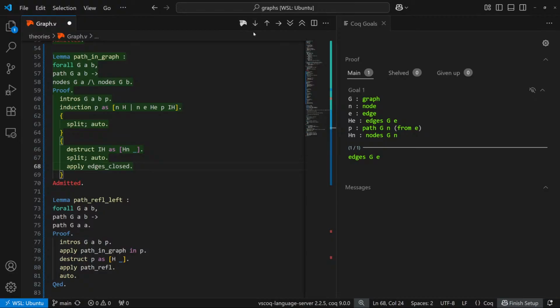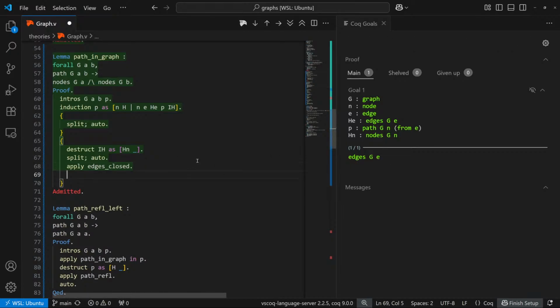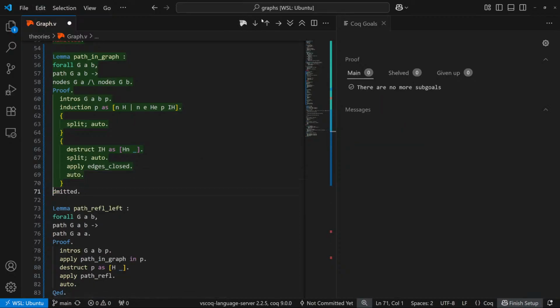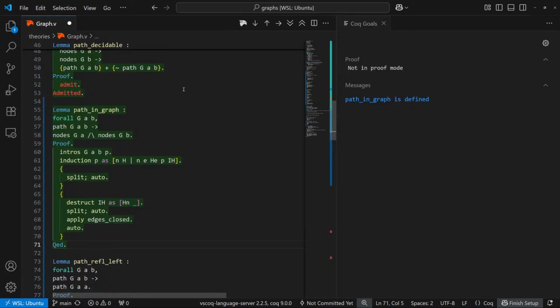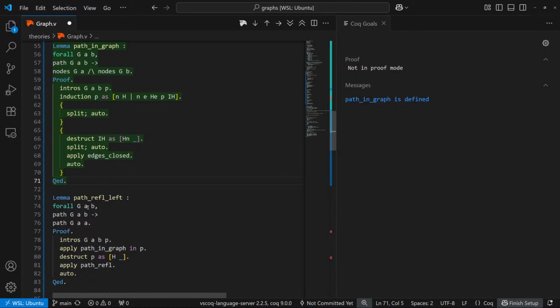Might be angry at me. Nope, it worked. So when we applied edges closed, it just figured out that we need to have that edge e is in the graph, which we already have. Yep. So we have proved reflexivity for path whenever we have the knowledge that there is a path that contains at least one of them. Whenever there's a path from A to B, then we know there is a path from A to A and a path from B to B.